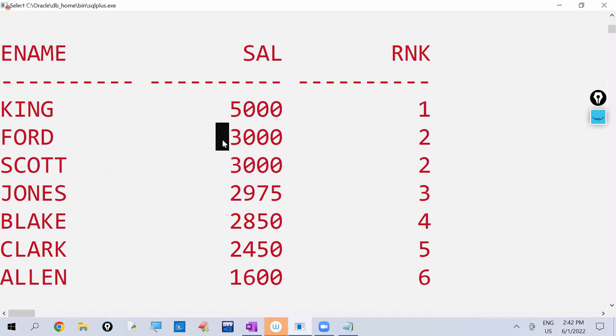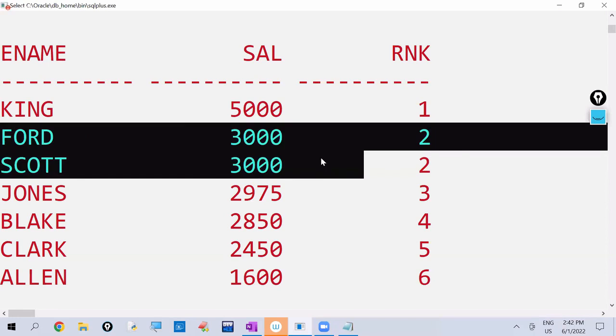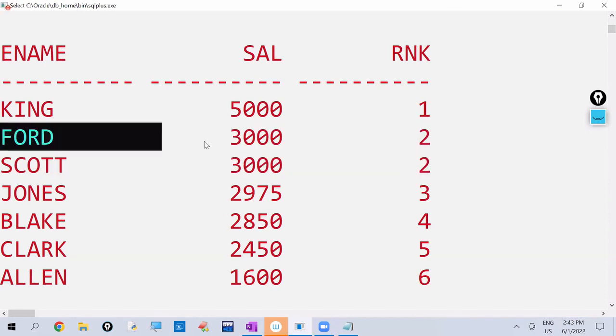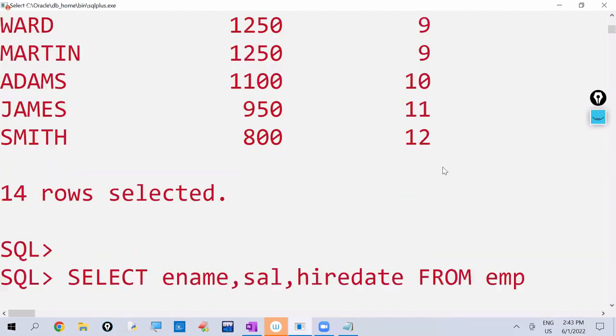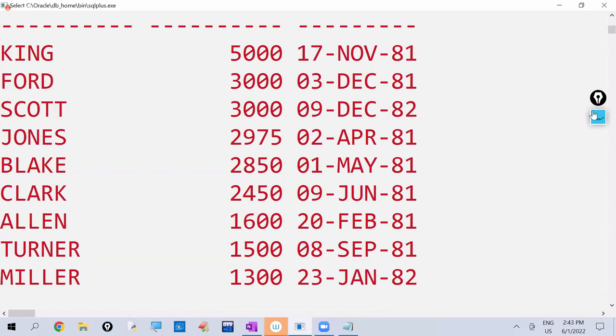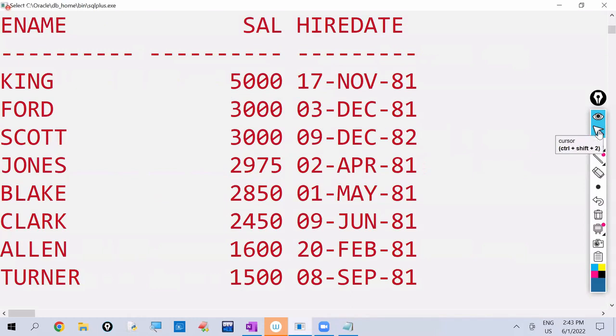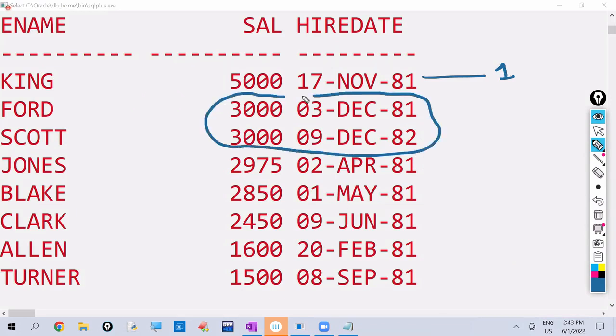Here Ford and Scott, both employees are getting the same salary. If salaries are the same, I don't want to give the same rank here. I want to check the seniority. To the senior employee, I want to give the highest rank. That is my requirement. So observe here. King is getting the highest salary. So to this person, we want to give first rank. Only one employee is there. But with 3,000 salary, how many employees are there? Observe here. 2 employees are there.